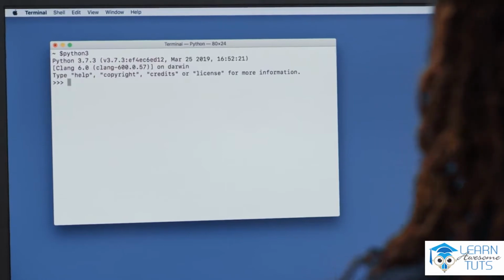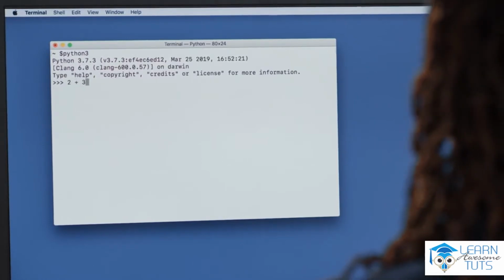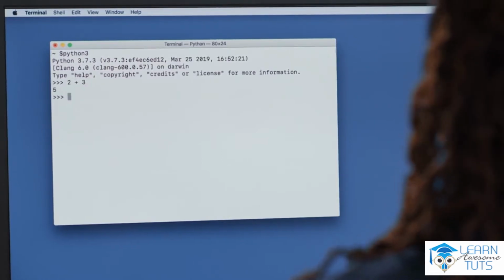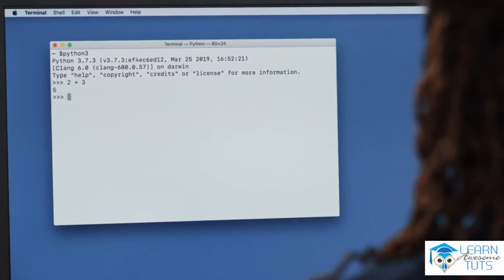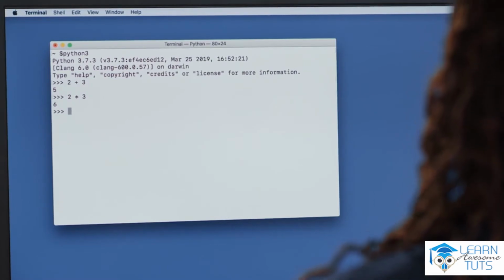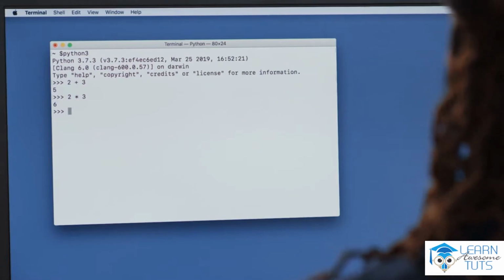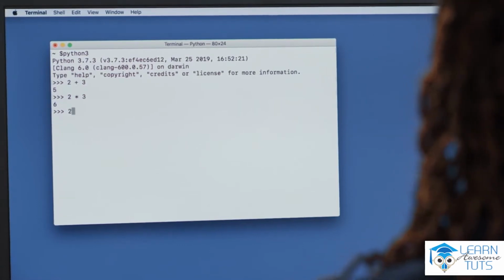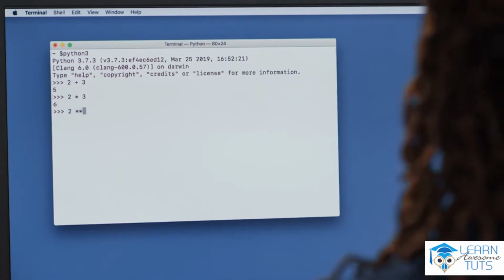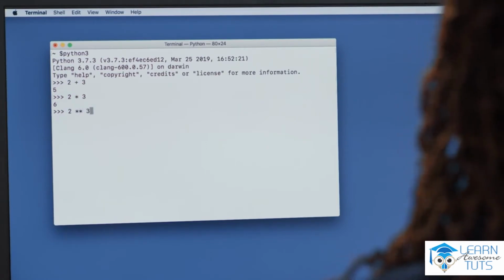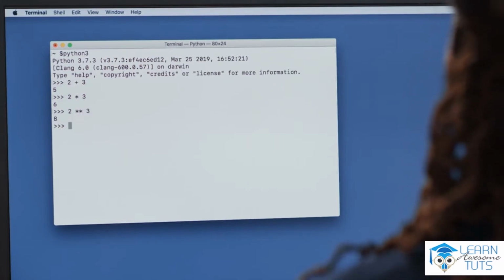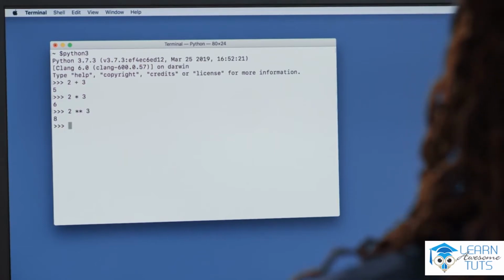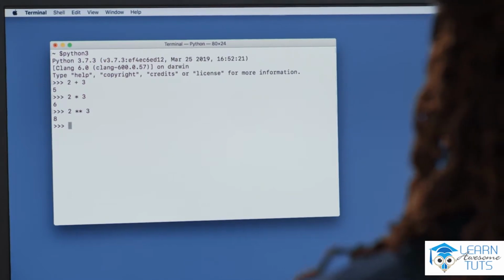We'll start out easy. 2 plus 3. That gives us back 5. No surprises there. Let's try another one. 2 asterisk and then 3. When we hit enter, we get 6. An asterisk or star is used for multiplication in Python. Let's go to another one. We'll use the 2, a double asterisk, and then a 3. This is used for exponents. It's exactly the same as 2 times 2 times 2.